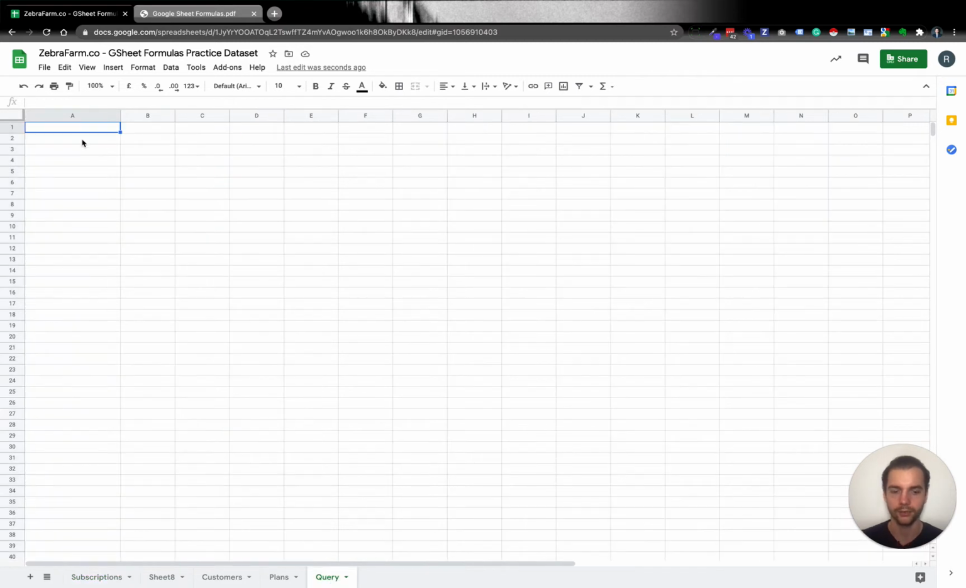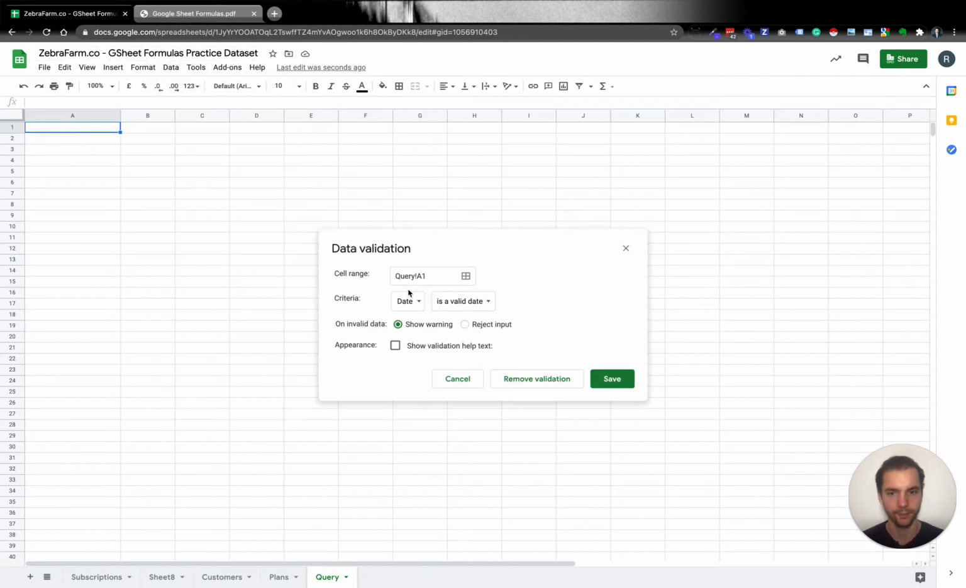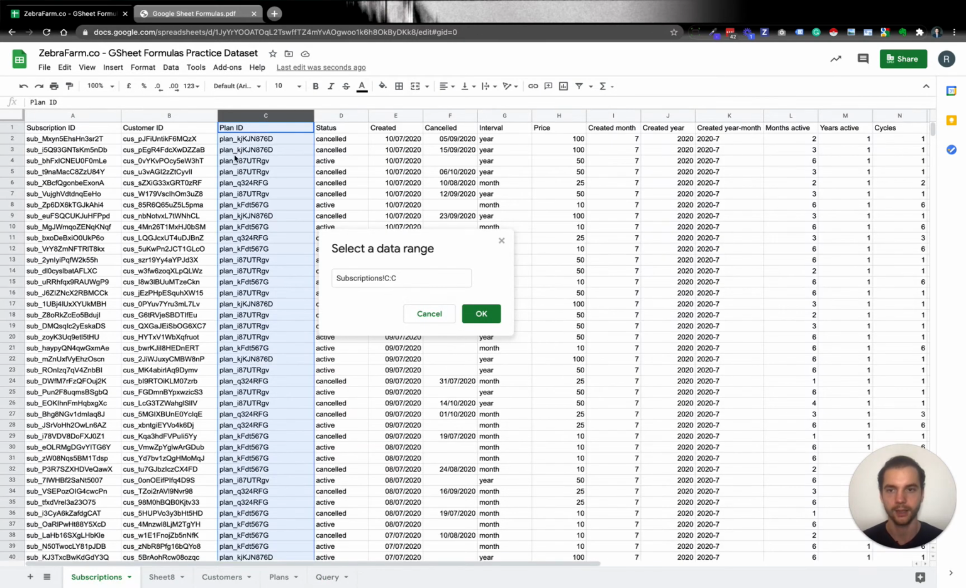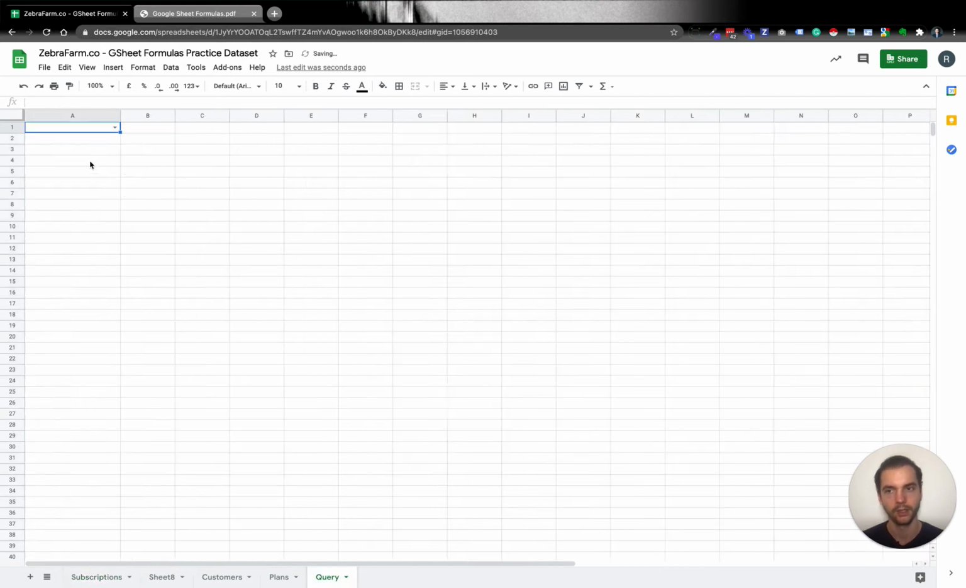So let's just first start off by creating a drop-down in cell A1. So we go into Data and then Data validation, and then we create a list from a range. We select this range from the Subscriptions tab, and then we start by column C2 till C save. And now we can select different plans in here. So that's great. We then want to create our query.